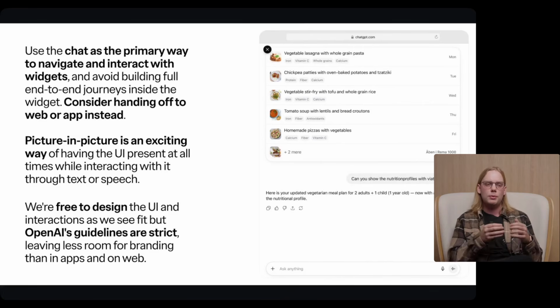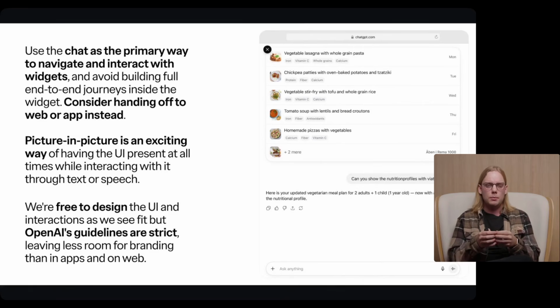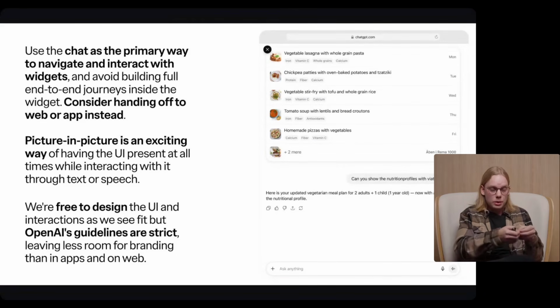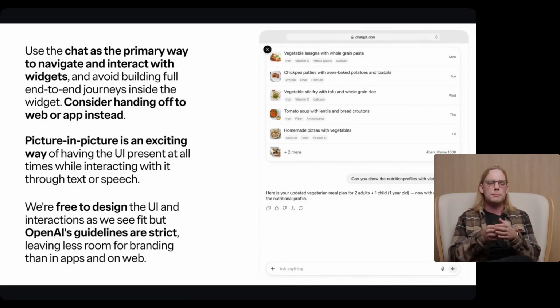We've also found that while we're technically free to design the UI in any way we'd like, OpenAI has some quite strict guidelines on how they want these apps to be designed. We have yet to see how OpenAI is going to enforce these guidelines and how much leeway they're actually going to give us. But what we're seeing now is that when interpreting these guidelines, we have a bit less room for branding our apps than we're used to from web and mobile apps. It's worth noting here that OpenAI will evaluate apps in detail, and they may feature any app that exceeds their expectations. So designing a proper app is really key here.